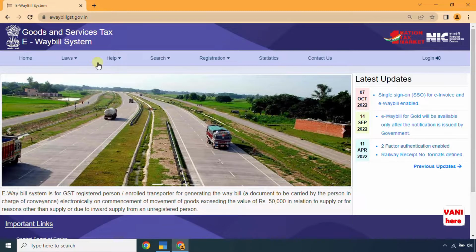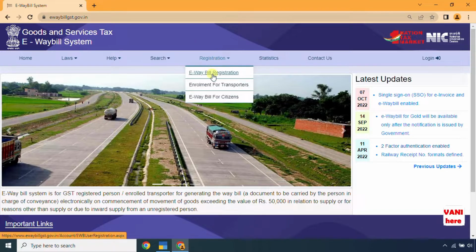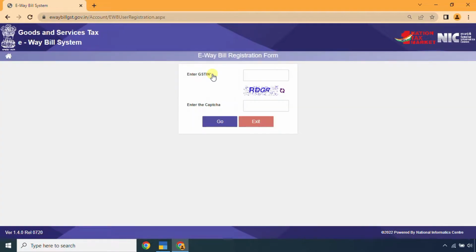So first here, after visiting the e-Waybill portal, make sure you get registered in the e-Waybill portal for the first time. When you have registered in the GST portal, you might be getting the GST username and password, right? And that username and password cannot be used to log into e-Waybill. First, you need to go to the e-Waybill portal and then click on registration and again click on e-Waybill registration.